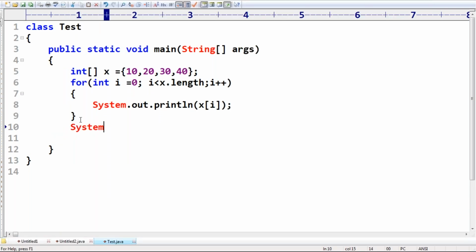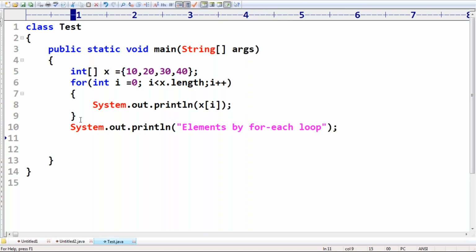System.out.println, elements by for each loop. I'm taking elements by for each loop, sir. Now I have one small doubt. You should respond, each and every person. What is x?